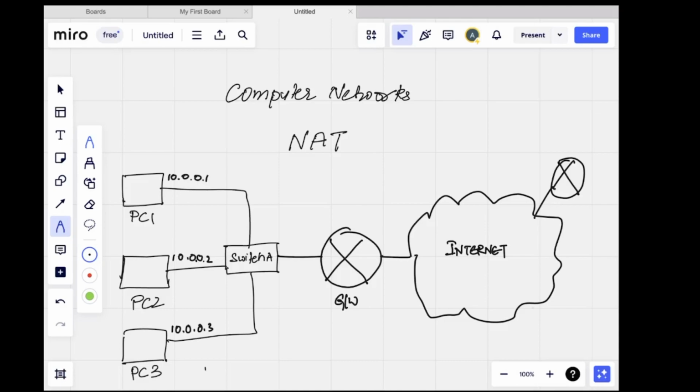Let's see this example. We have PC1 with the IP address of 10.0.0.1, PC2 with the IP address of 10.0.0.2, and PC3 with the IP address of 10.0.0.3. All of these are part of a LAN, a local area network, and we have a switch A which is connected to the router called the gateway router. This is my gateway router.